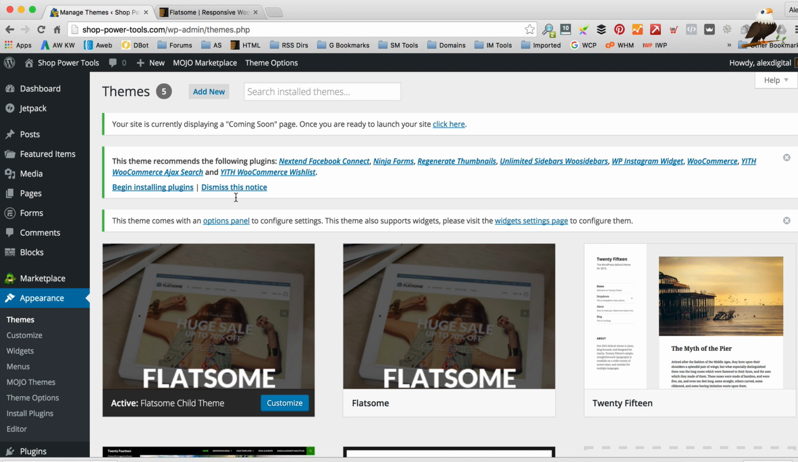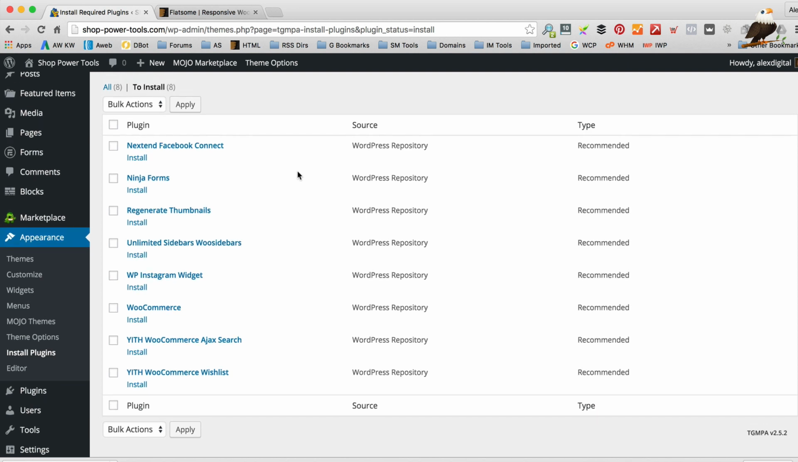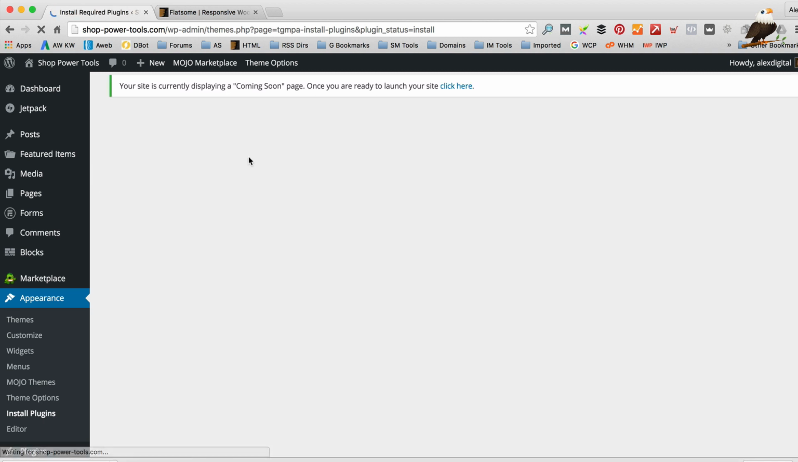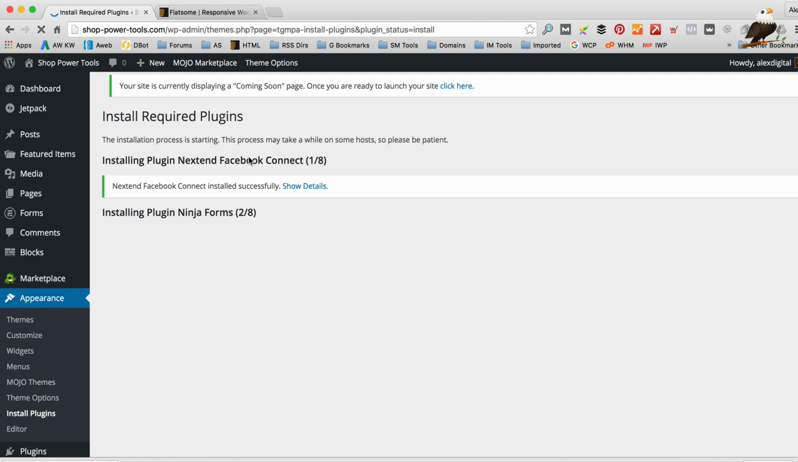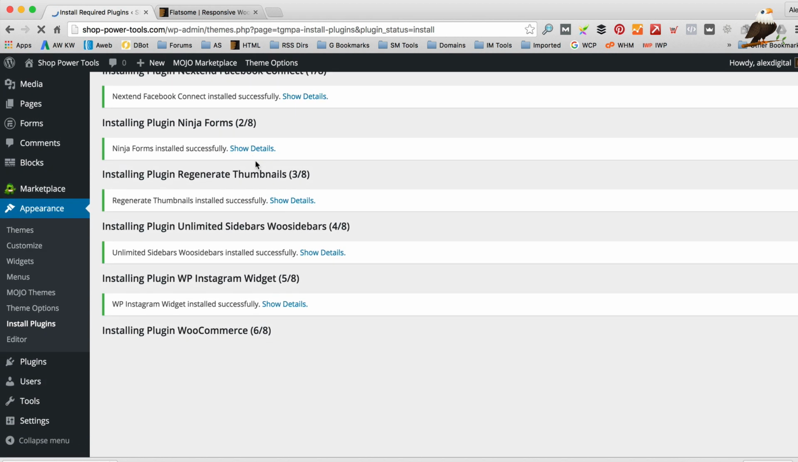So that's ready. It's now saying that we need to install some plugins. That's fine. So let's go to begin installing plugins. And we might as well go for all of these. So I'll just click on this little tick box here and select all of them, and then I'm going to click install on that drop down and click apply. So they're all installing.